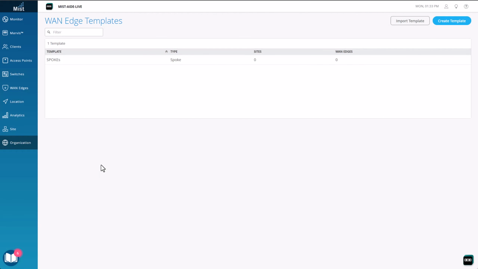Okay, so next we'll onboard our hub device and the spoke, assign the templates, and we'll check connectivity.